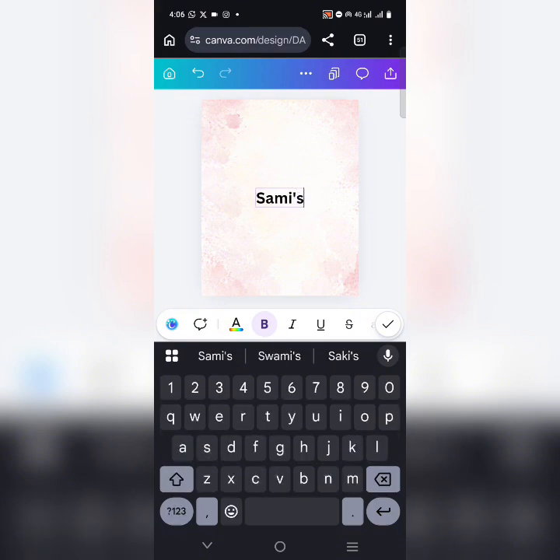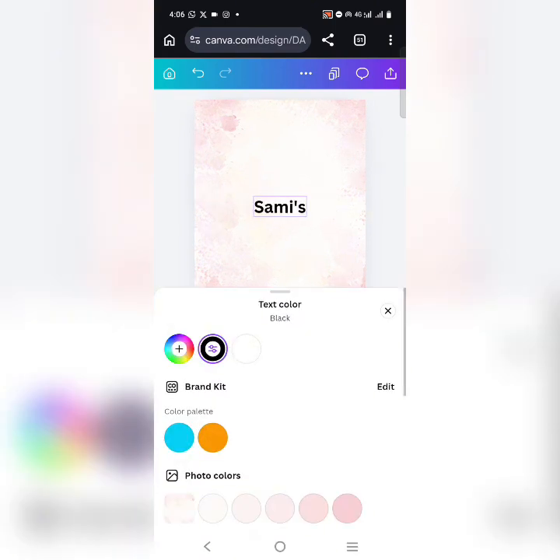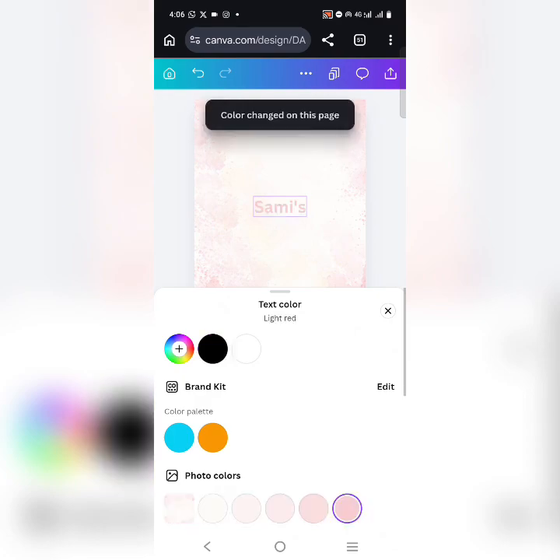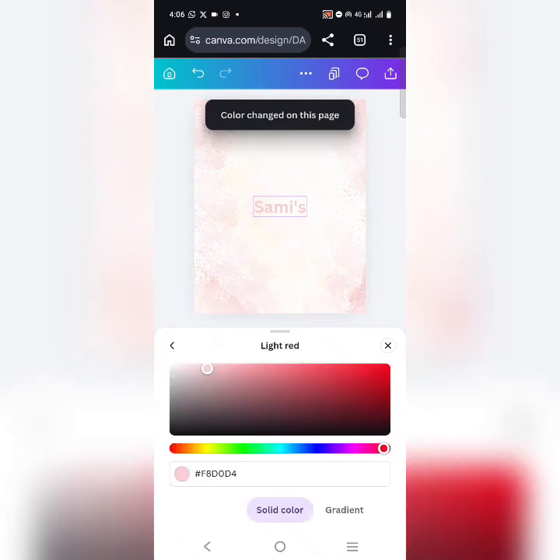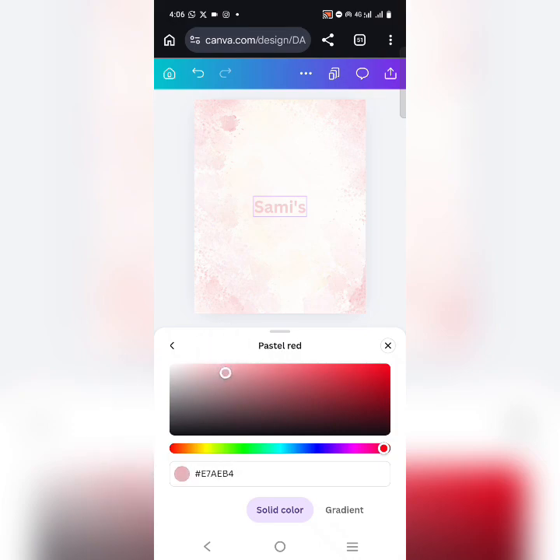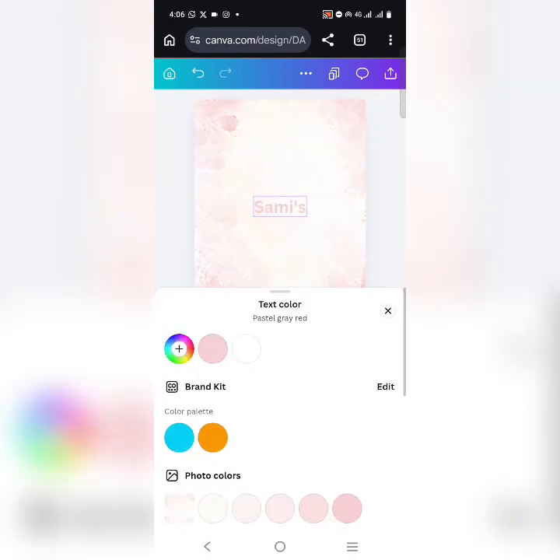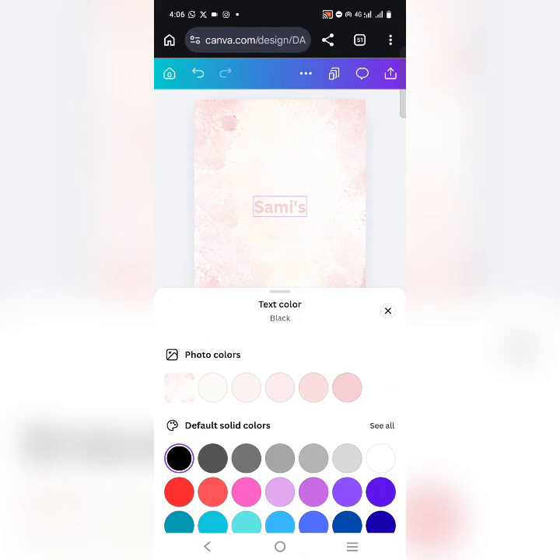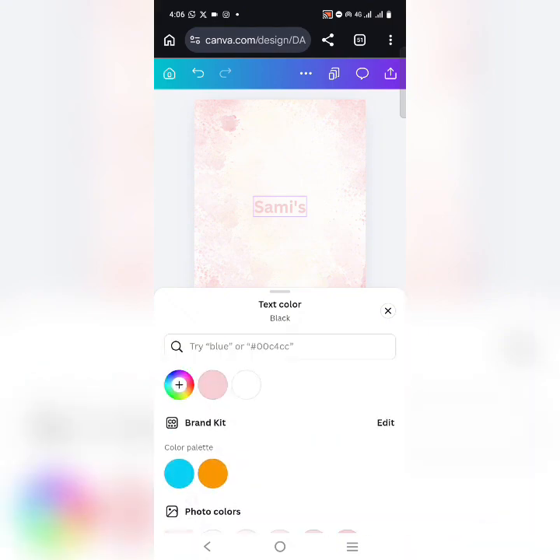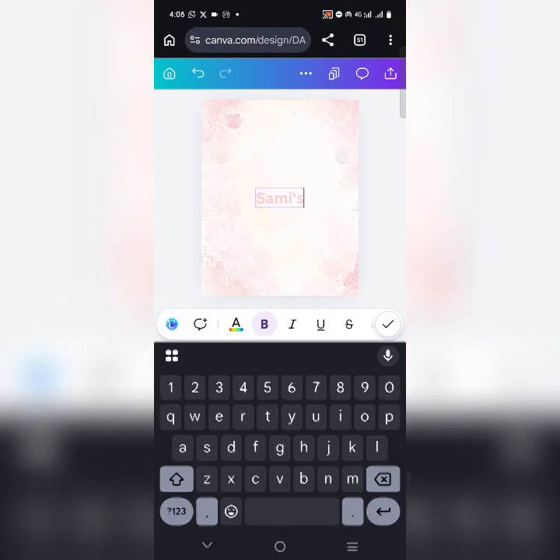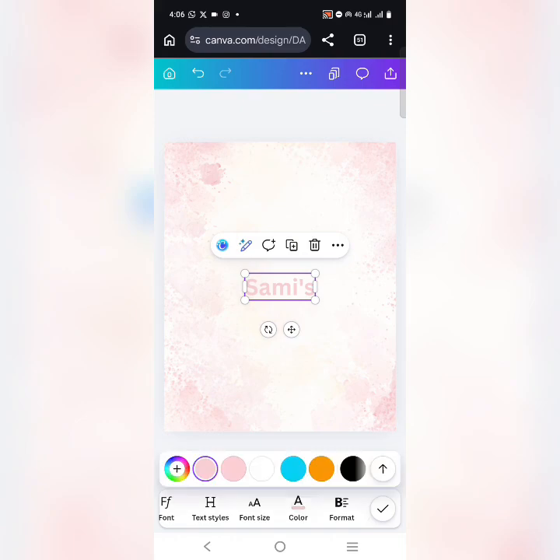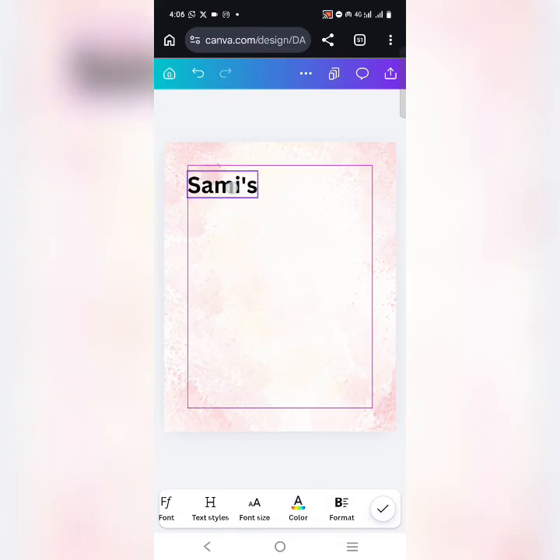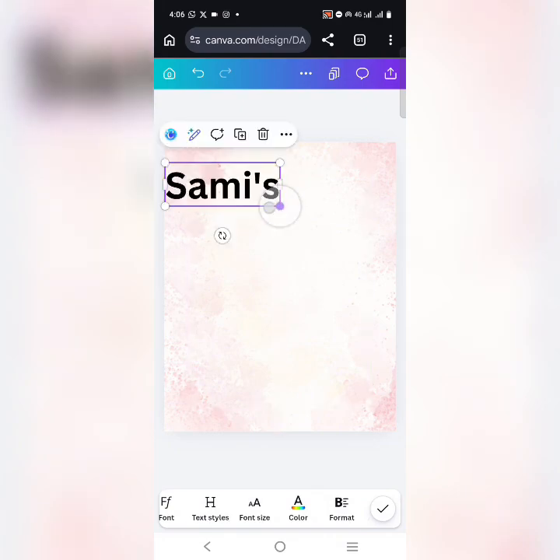Okay, so let's click on color. Let's look for, right, let's pick this color. But I want it to be a little bit dark. All right, so let's just even change it to black. Look at the color. All right, so I'm going to put it there.